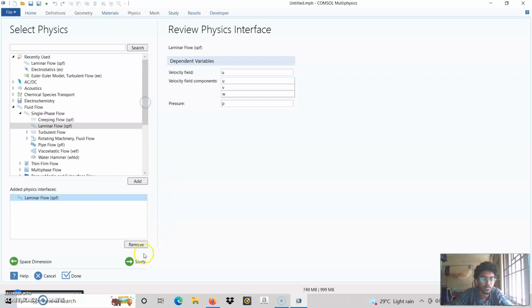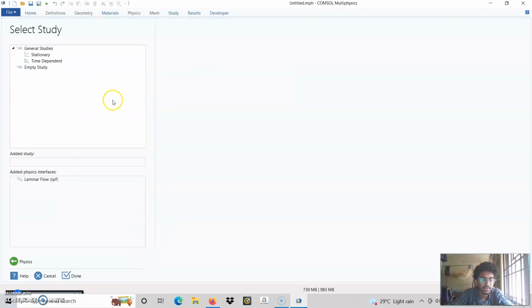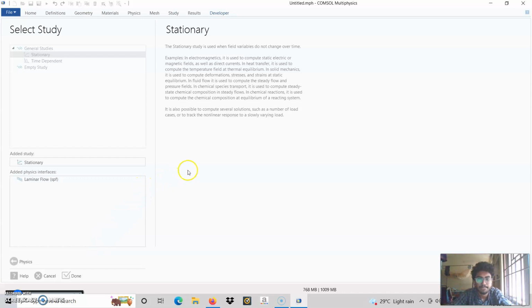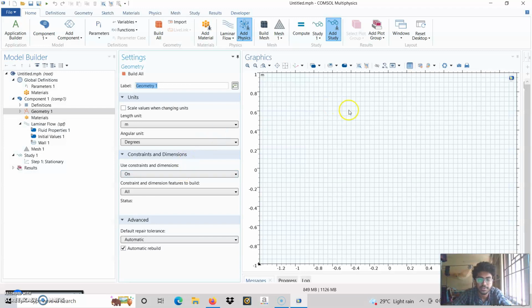After adding the flow, we can select the study. Since our problem is a steady state problem, we will select stationary and then done. So we'll wait for the interface.